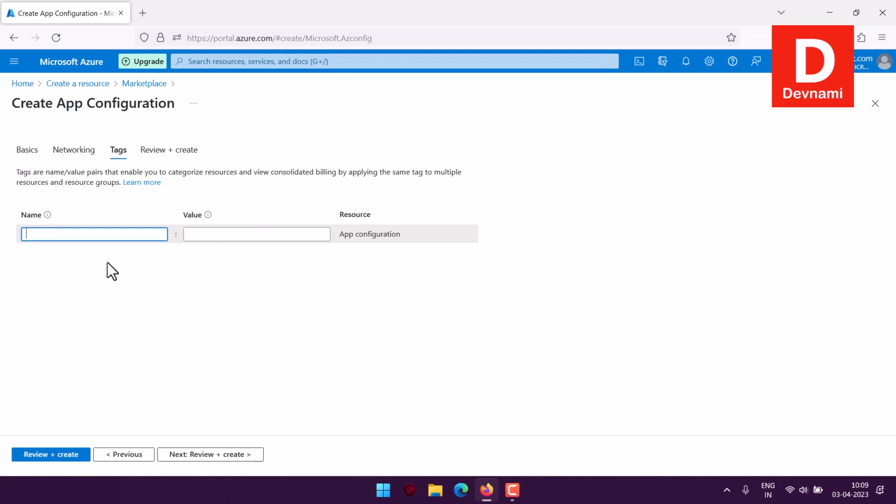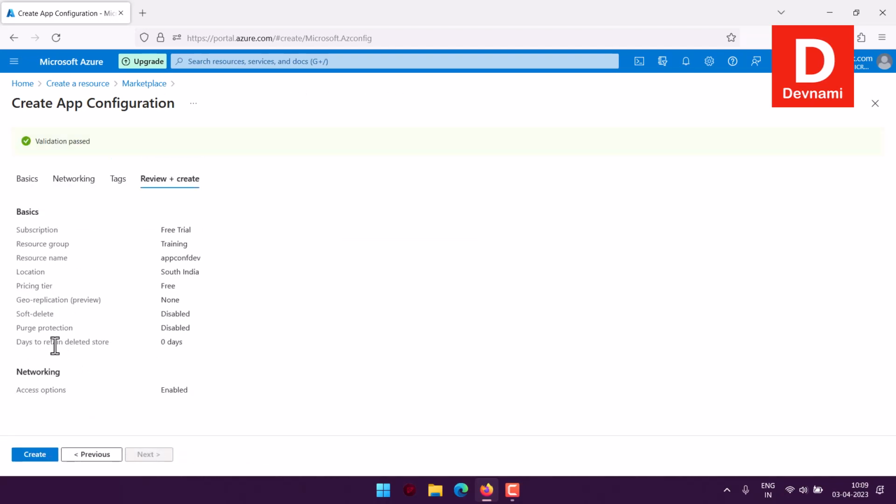So once you do that, it would be wise for you to create the resource by going through review and create. Now you see the validation is passed, all the options that we have here. Now click on create and you are good to go. Here you can see create a key value option for you.